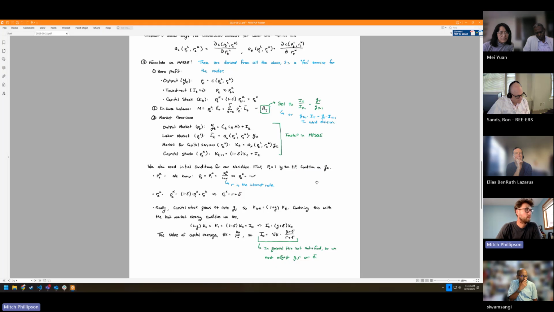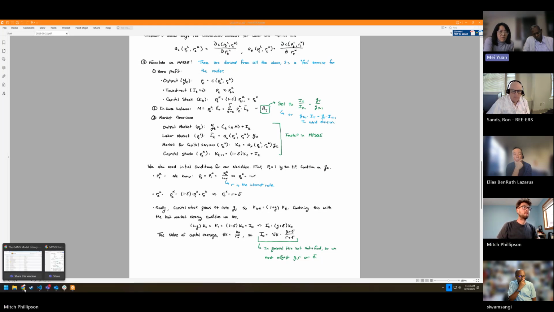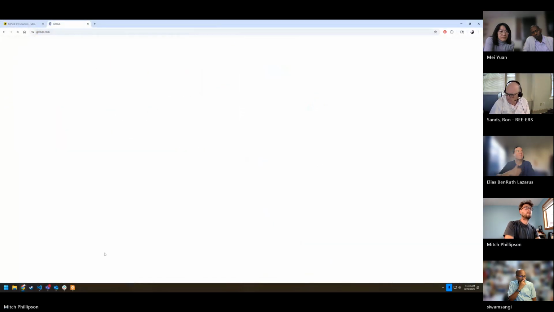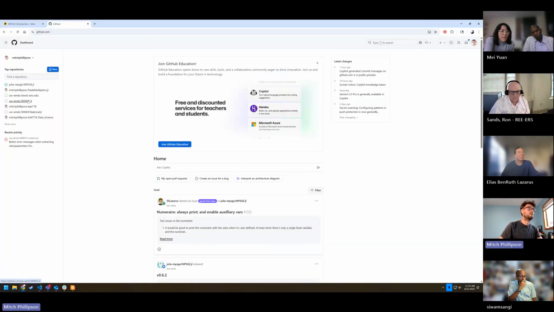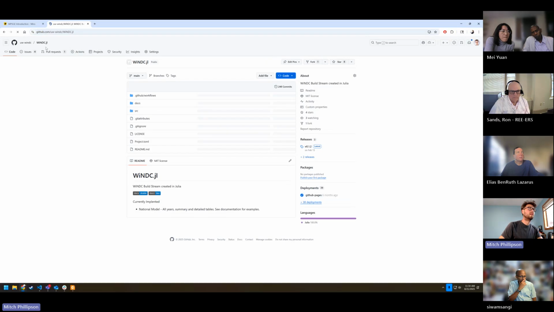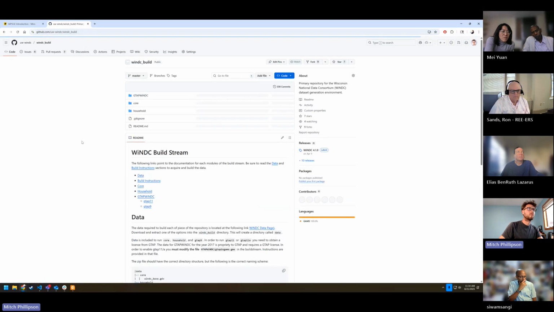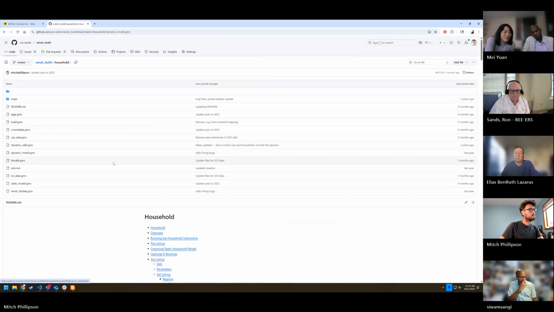So this model, this Ramsey theory type model, is actually being used in the household build for WinDC. Yeah, let me pull it up. I'll use this one. I go to GitHub, and I go to the place that it is in WinDC build. I think there are currently some issues with the dynamic model.